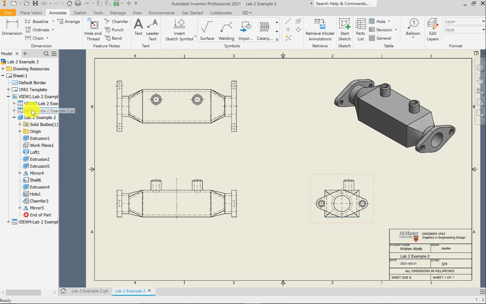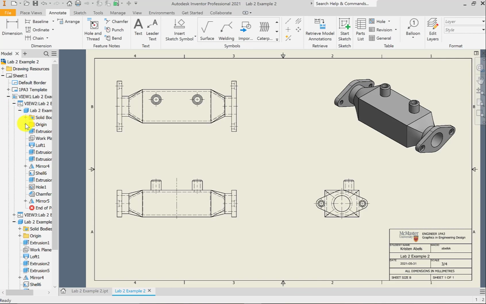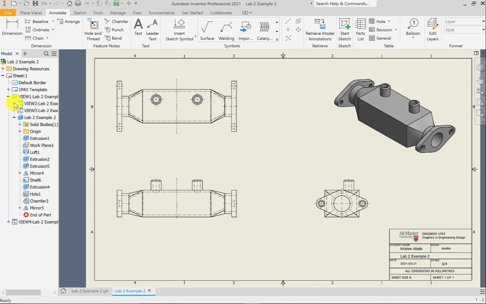I can do the same thing for the top view by going into the origin folder and making the YZ plane visible. And now we have all of our center marks and center lines for both the axes of cylindrical features and for our plane of symmetry. So now we can move on to the next step, which is adding some of our dimensions. So I will start with the front view.